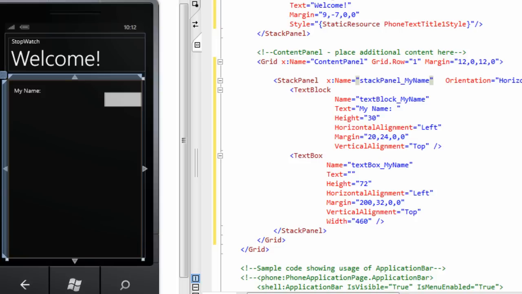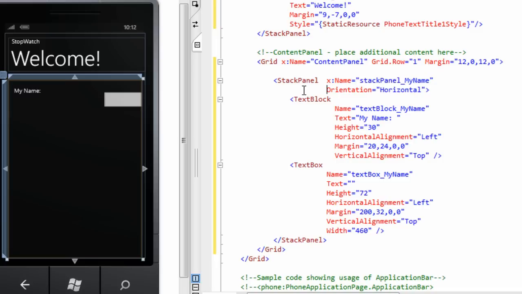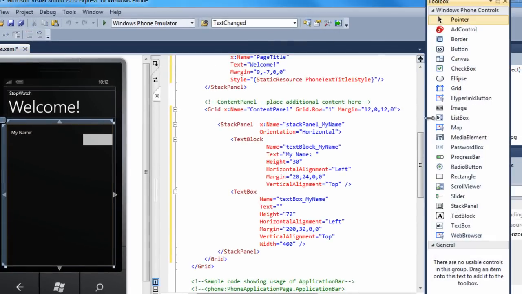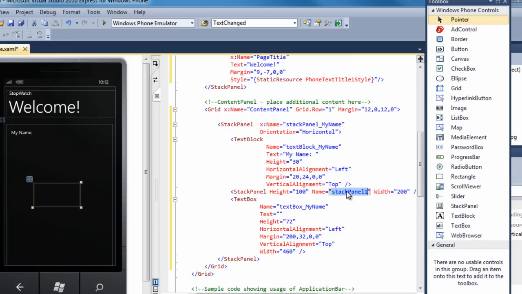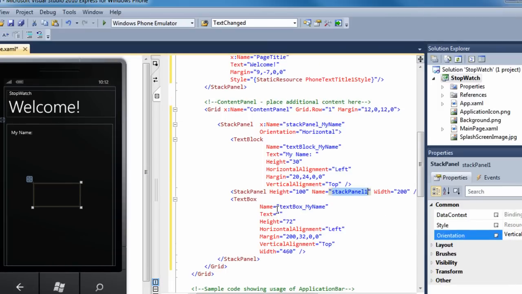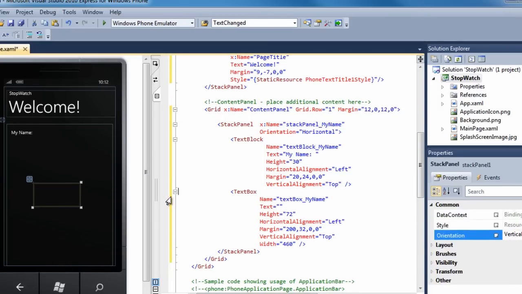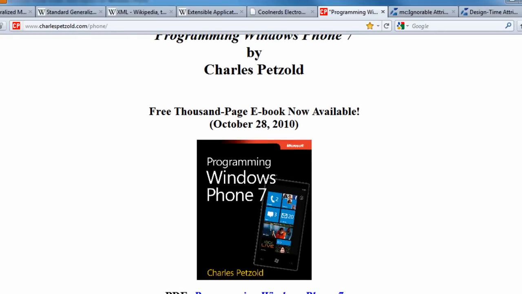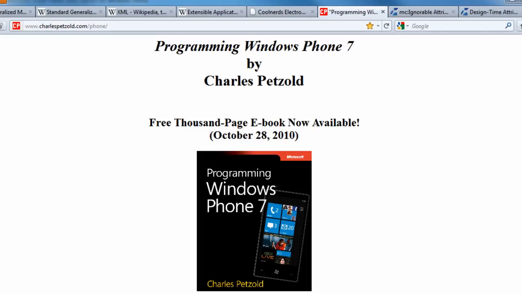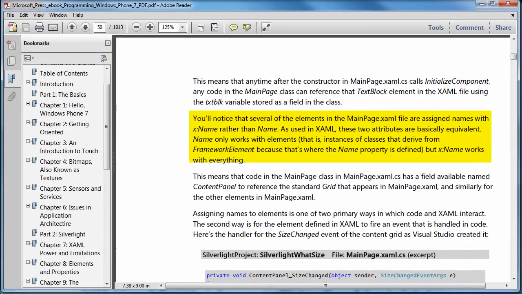If a stack panel is created on the designer using the toolbox, the markup created for me specifies the Name property, which starts with stackPanel followed by a number. Name can be changed to x:Name. On page 34 of Programming Windows Phone 7 by Charles Petzold, he says that x:Name and Name are, quote, basically equivalent. Name only works with elements, that is, instances of classes that derive from FrameworkElement, because that's where the Name property is defined. But x:Name works with everything.